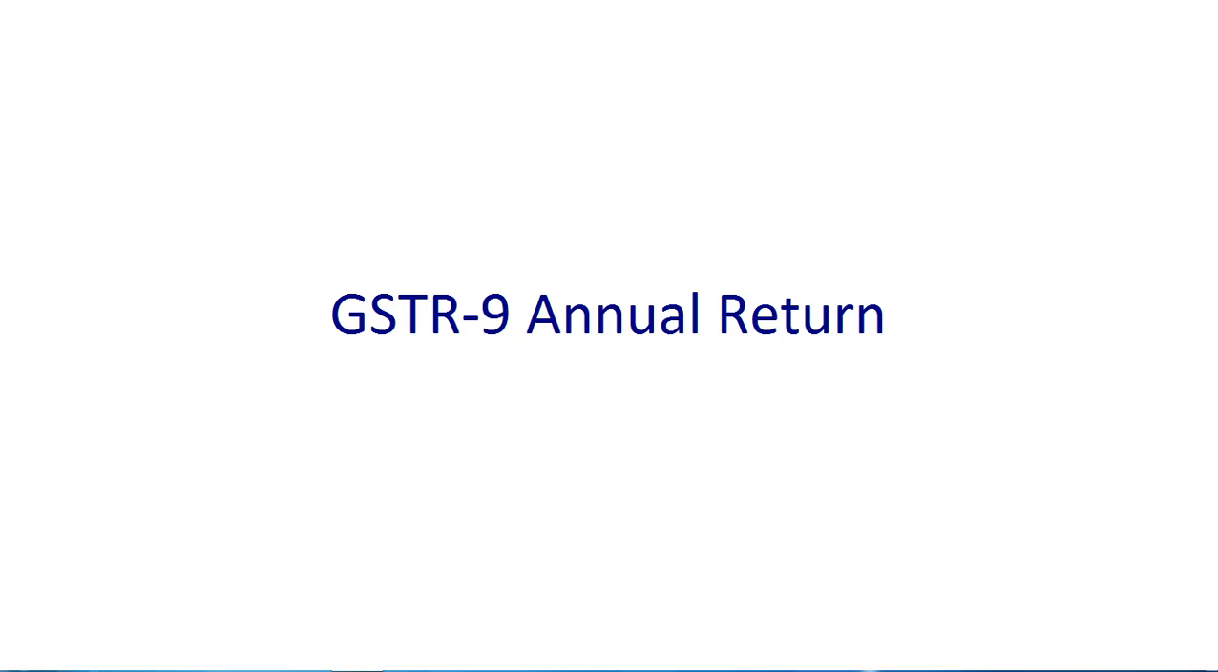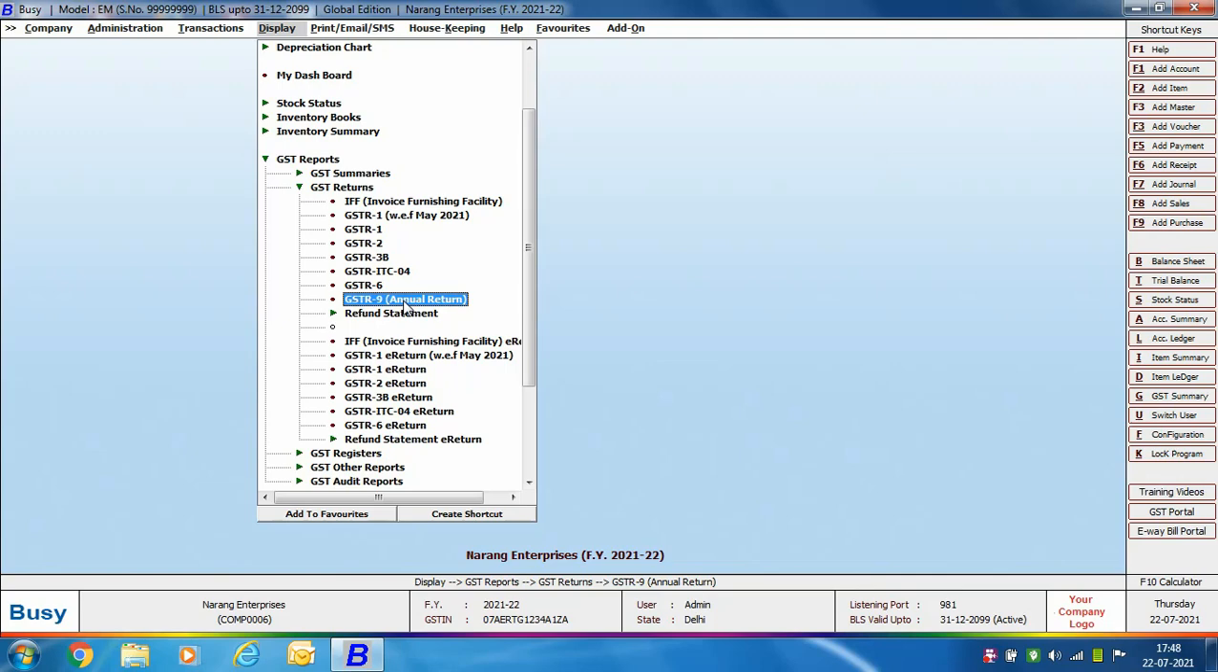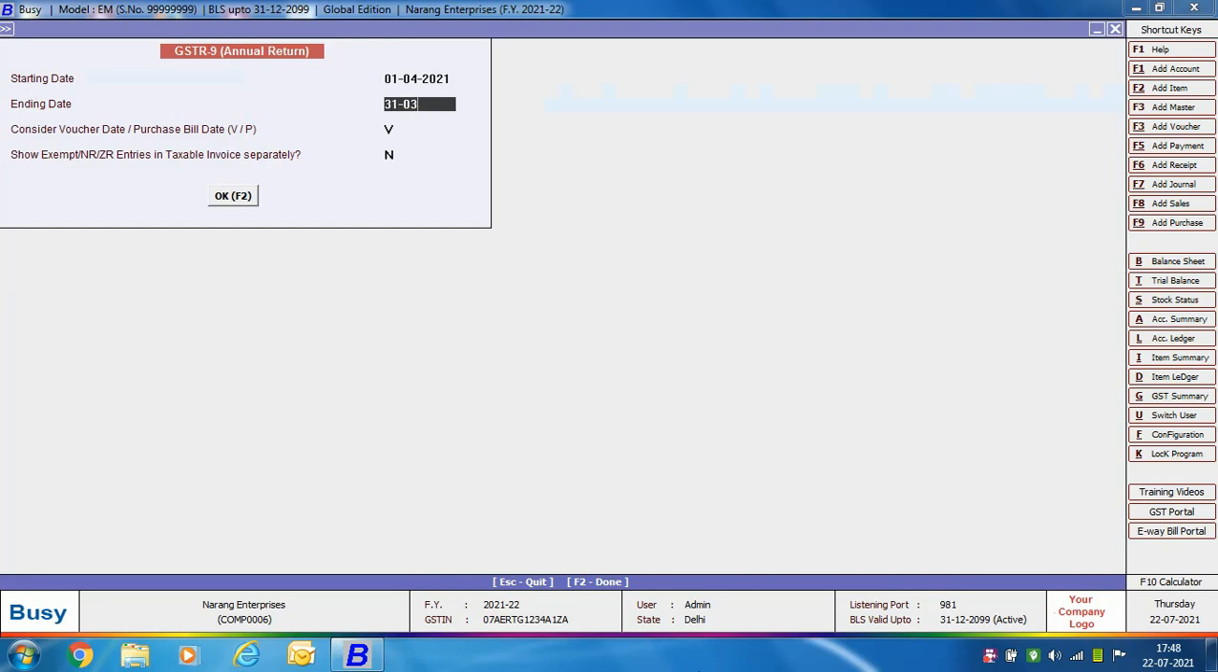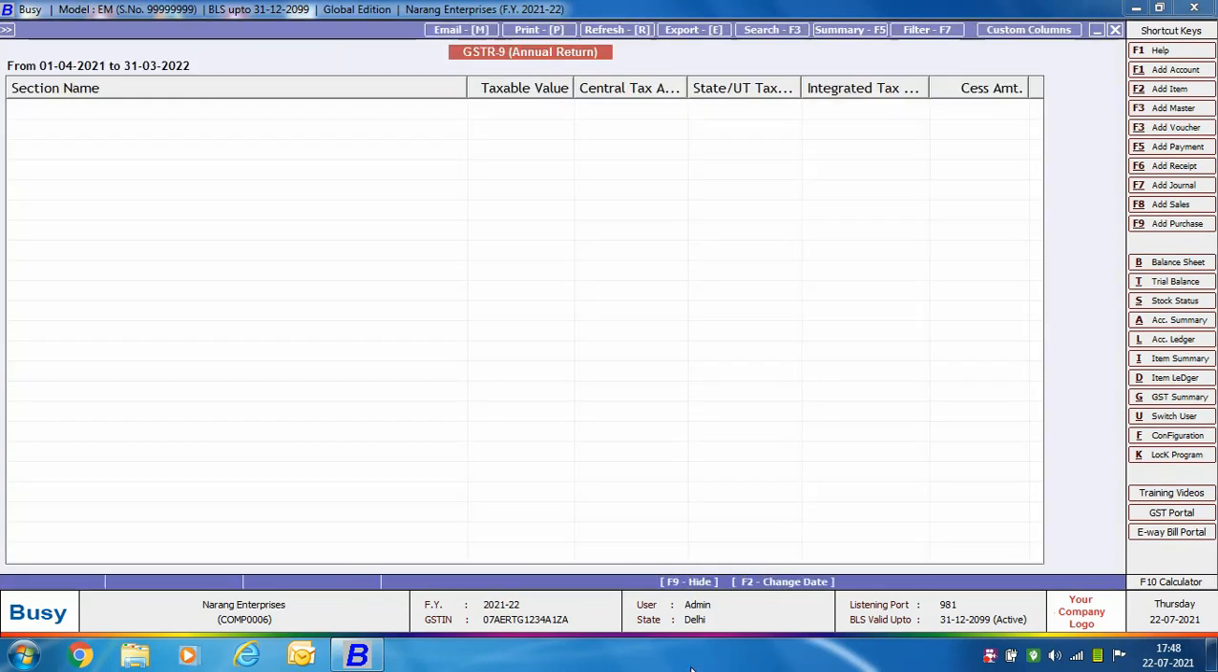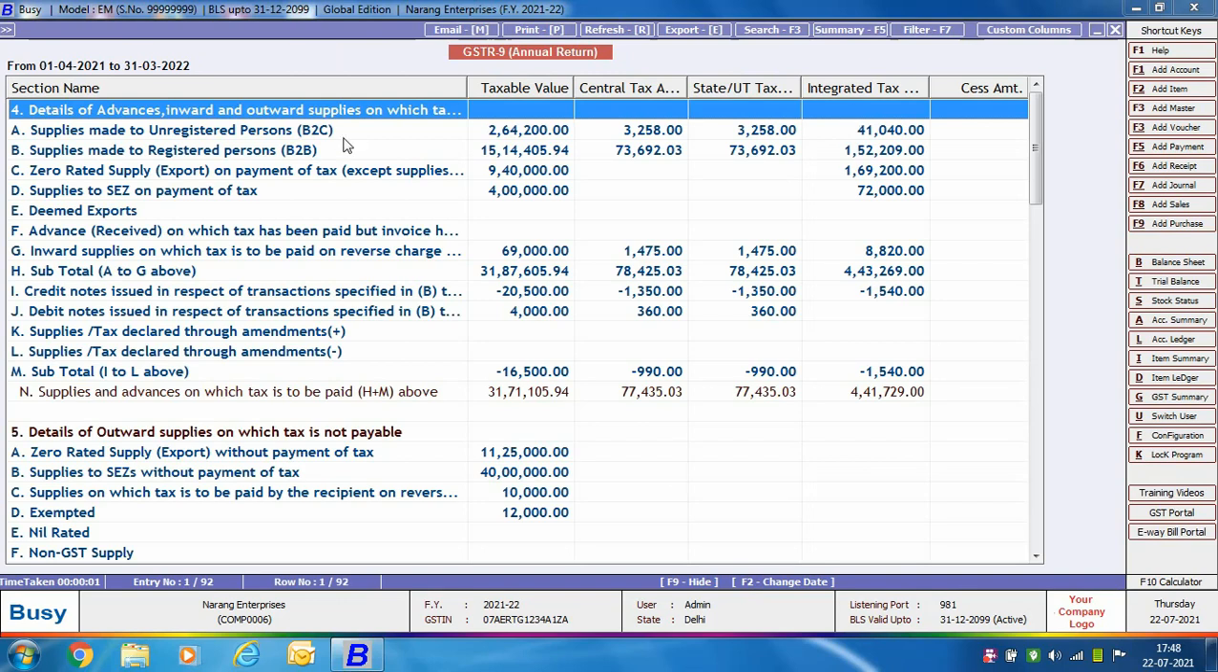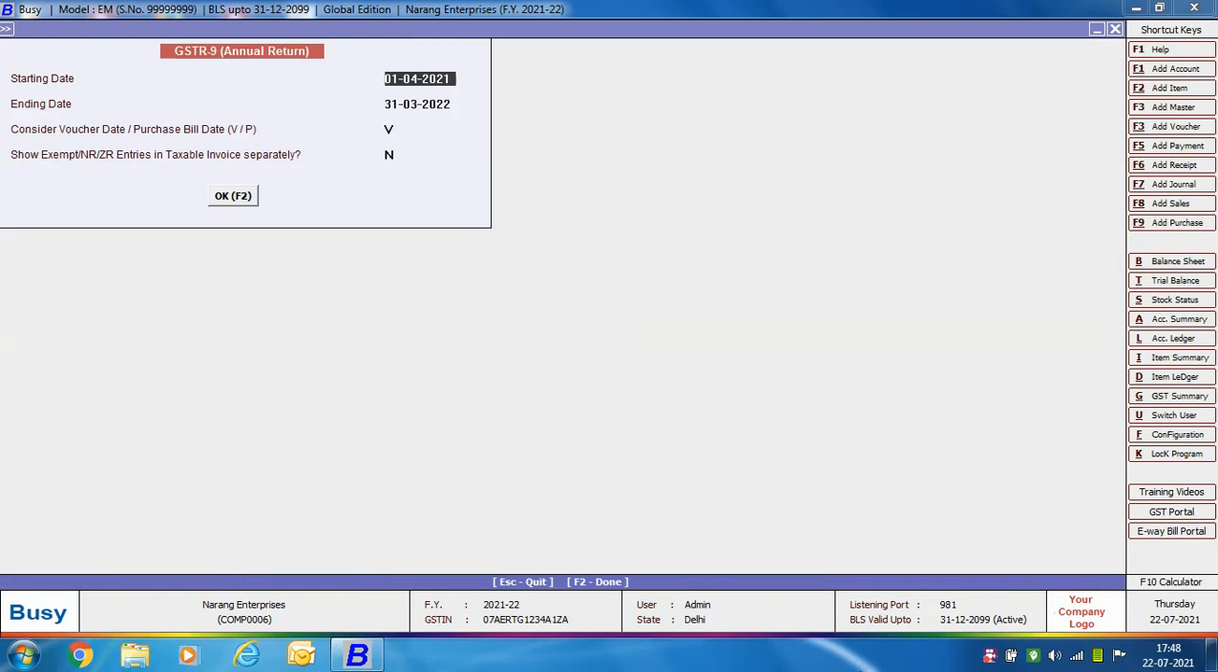Form GSTR-9 once filed cannot be revised, so it is recommended to carefully check the values auto-populated in the annual returns, match them with books of accounts, and accordingly make suitable corrections before filing this return. On selecting this option, you need to specify the starting date, ending date, whether you want to consider voucher date or purchase bill date, and whether exempt, nil rated, zero rated entries and taxable invoices are to be shown separately or not. Click OK button. On clicking the OK button, you can see GSTR-9 annual report is appearing on screen, which is showing section wise details like taxable value, CGST, SGST, IGST, cess amount if any, and so on.